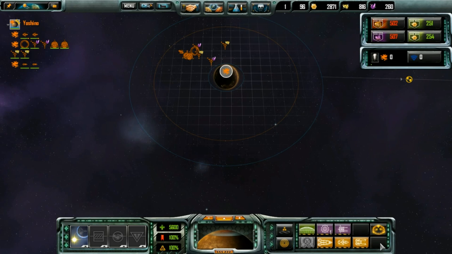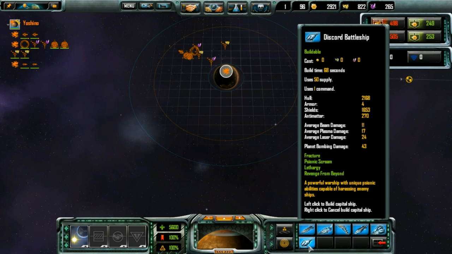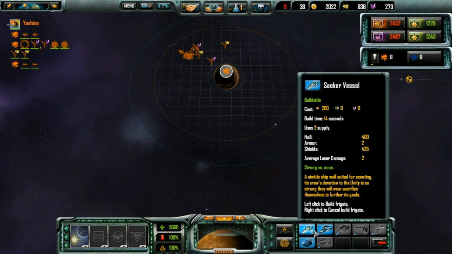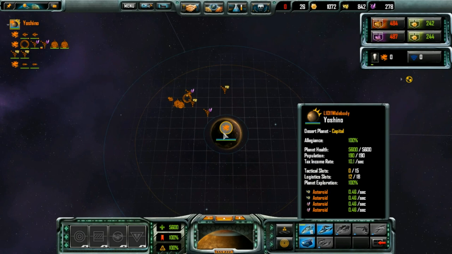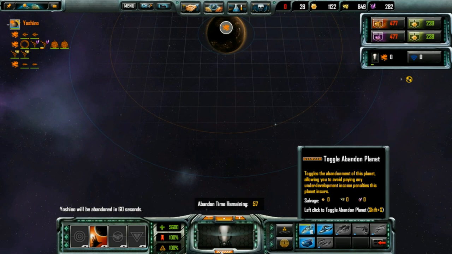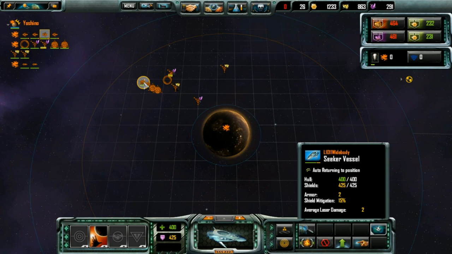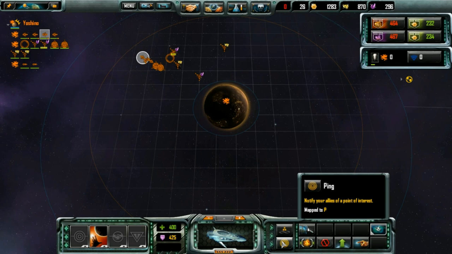Okay, it's been a little while since I've played this. The battleship. I need to build some scout thingies. They call them seeker vessels on this side. Oh no, do not do that. I'm trying to find the rename button. I don't remember where it is. Oh, rename's right there.